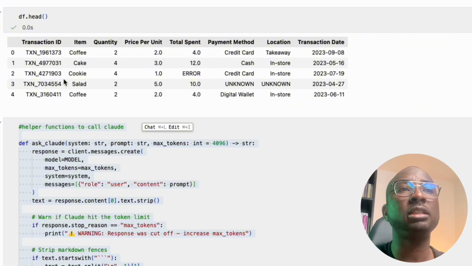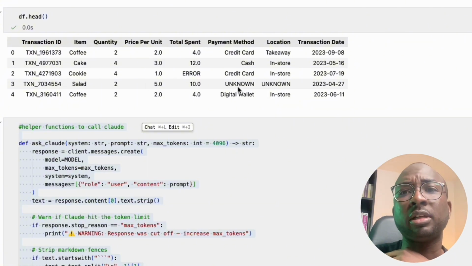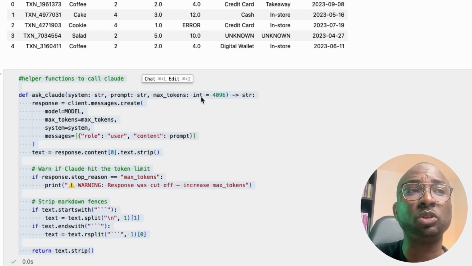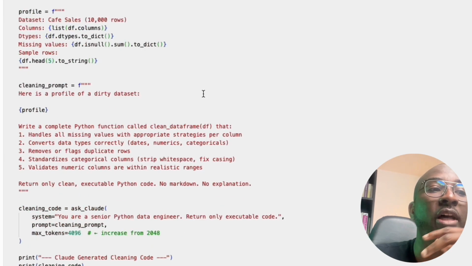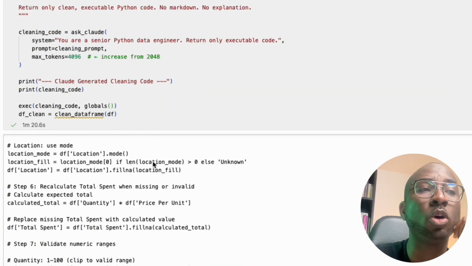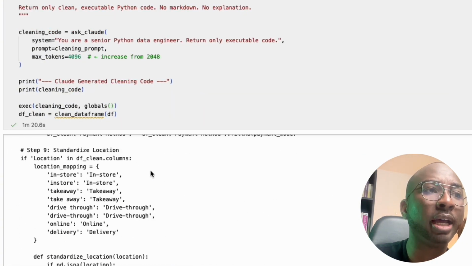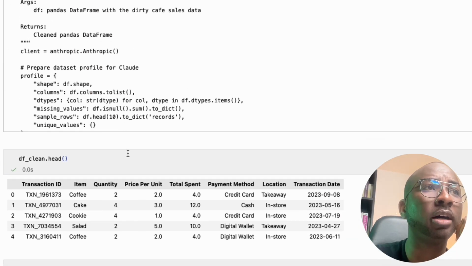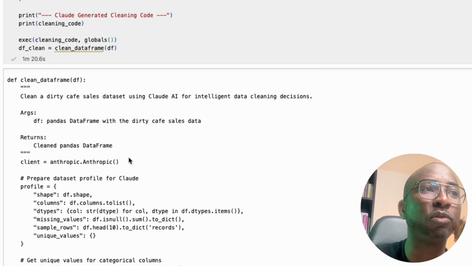We have transaction ID, so for every transaction that we sell, and then you see also some payment methods, for example, unknown, and one error, for example, in the total spend. And you see that Claude tries to understand all of that in the data cleaning process. So it basically starts by, it's highlighted a lot of steps. I'll just show you that. So this is our clean data frame function.